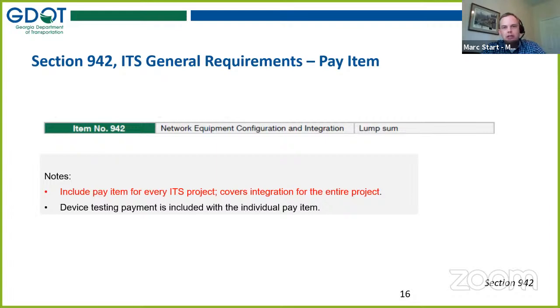So this may be a small task, this may be a large task, depending on the project. And section 942 has a step-by-step section that describes how the contractor makes requests of GDOT and coordinates with GDOT IT, and those things that are necessary in order to figure out how we are going to get this device on the network and how it is going to be operated by the network successfully so that we can get to final acceptance and the project is done.